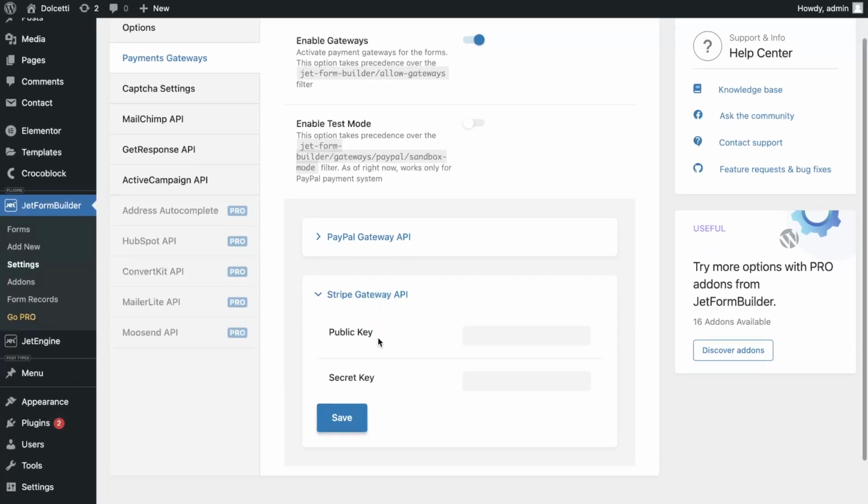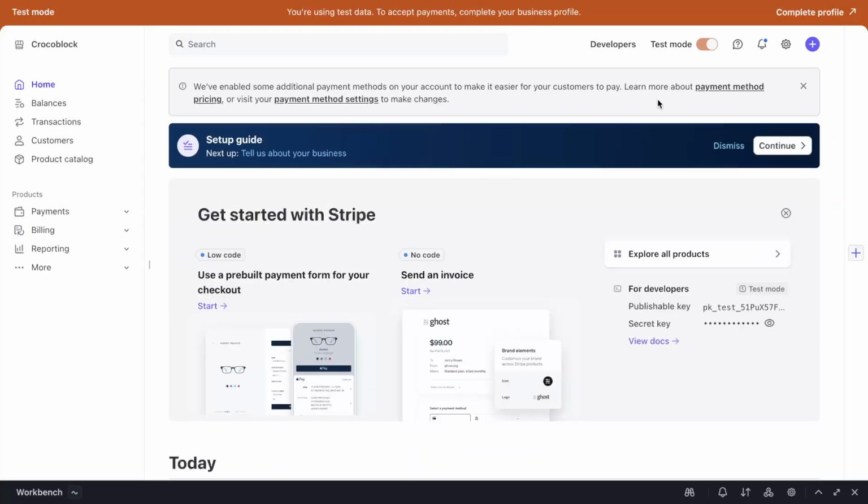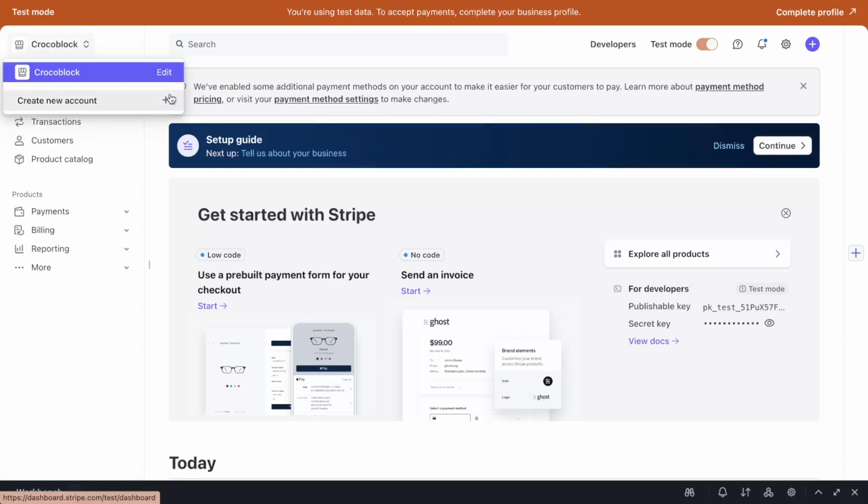Turn on Gateway and open the tab for Stripe. Here, you need to add 2 keys that you can take in the Stripe account. To see how to properly customize Stripe, open the tutorial on the link that you will find in the description of this video. Copy both keys and save them.